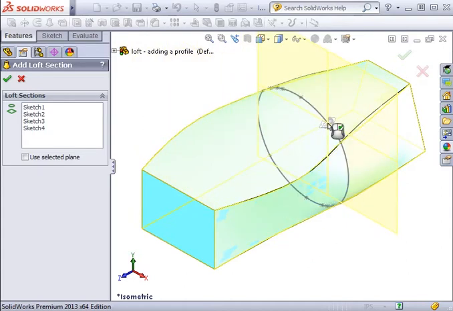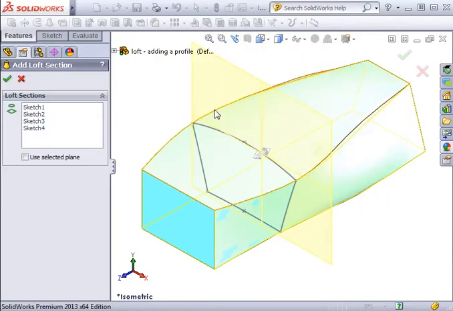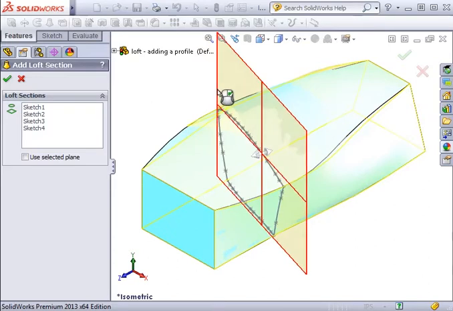Notice a profile is shown to indicate what the shape of the cross-section is at the location of the temporary plane. If you move your pointer over the edge of the temporary plane, you'll be able to click and drag to rotate the plane. Once again, a preview shows the cross-section that will result.